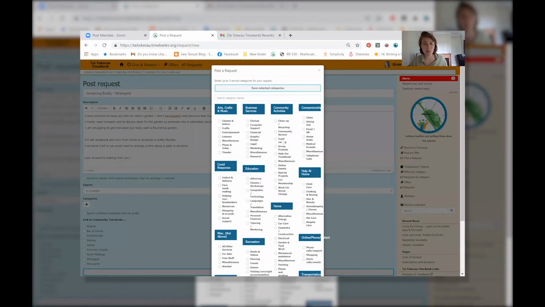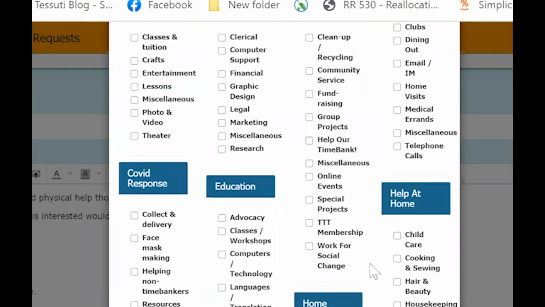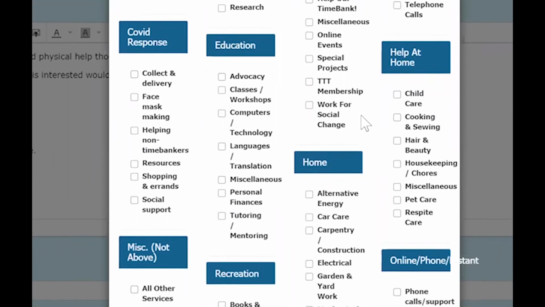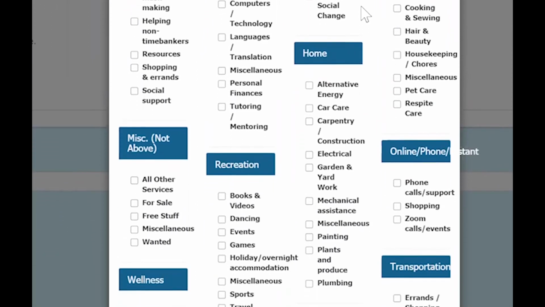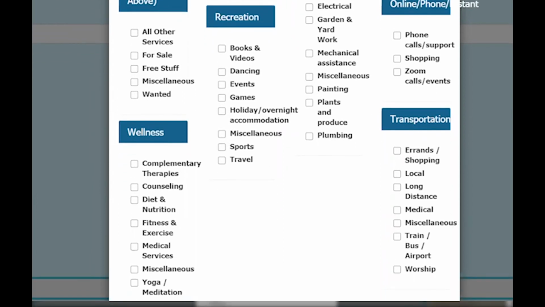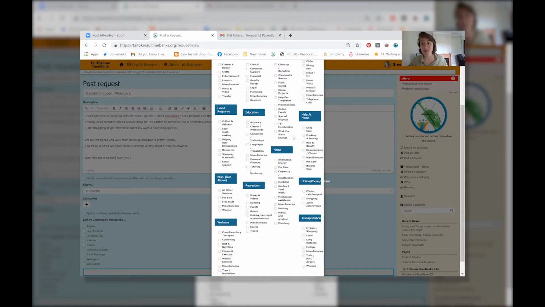Categories, these link in with your Timebanker's talents. So you just want to pick a few that apply, and this can help when people are searching through the offers and requests to find the specific things they're looking for. As our Timebank grows, we're getting more and more volume of offers and requests. So it is really great if we can categorize as much as possible so people can really hone in on what they're good at and want to help out with.